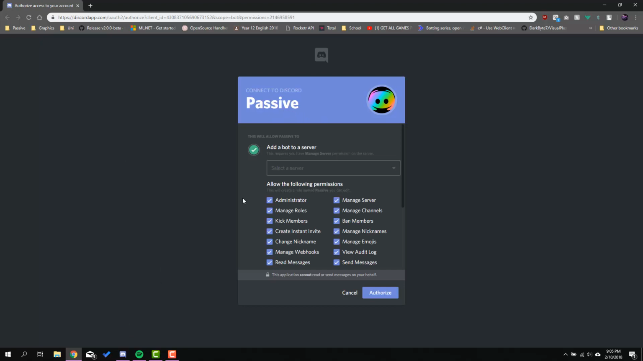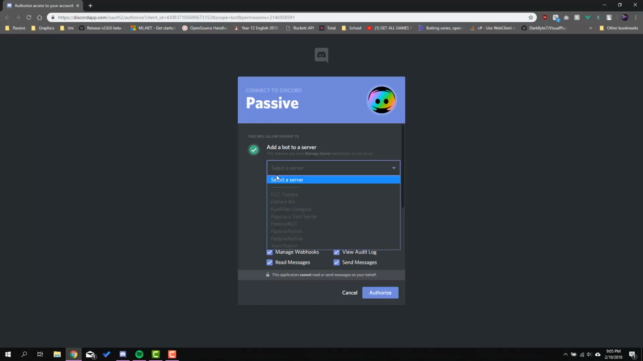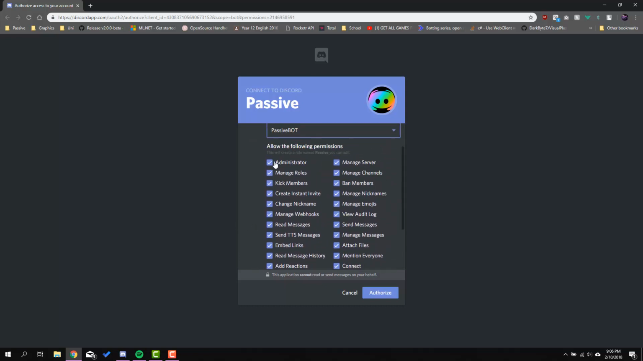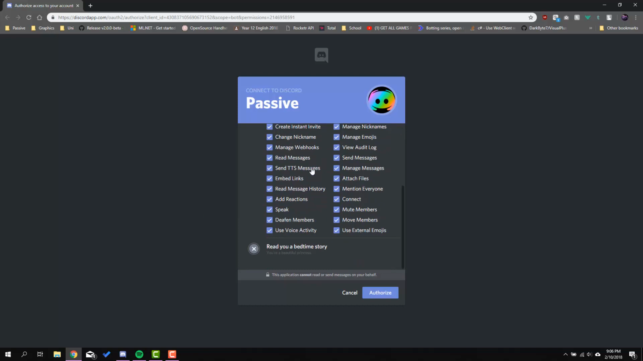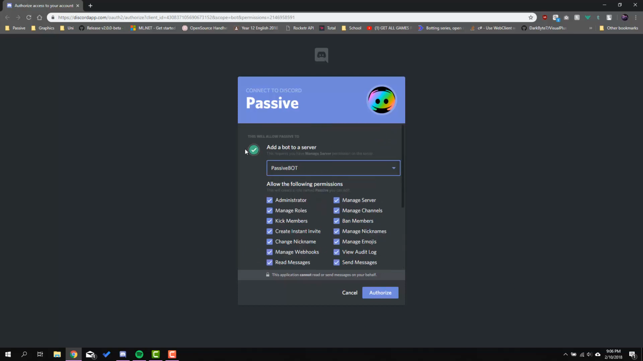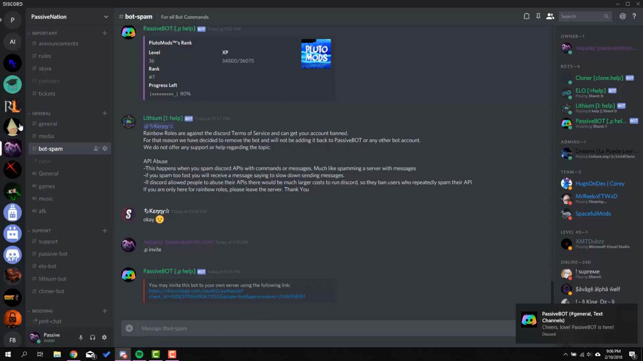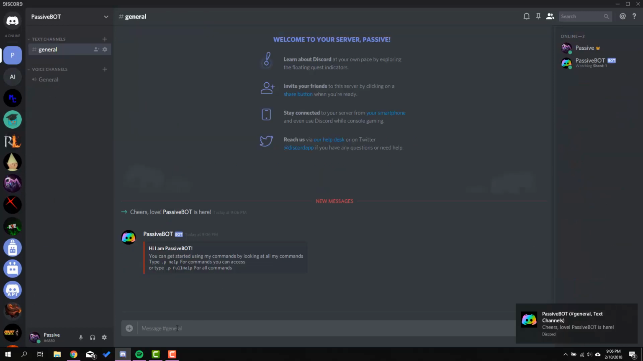Now, note that you should be an admin in the server for the bot to work completely, but the main permissions it does require are obviously read messages, send messages, and add reactions, I believe. But anyways, we'll authorize that and the bot should join our server. If we head back up here, you can see that it's joined.